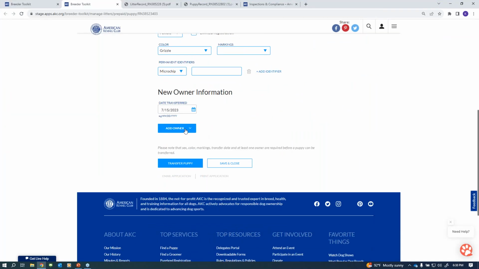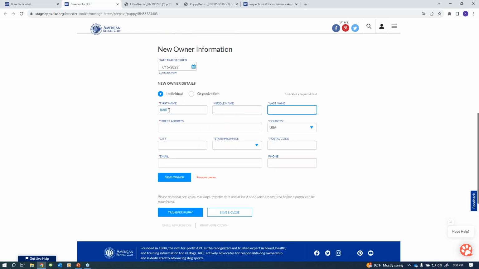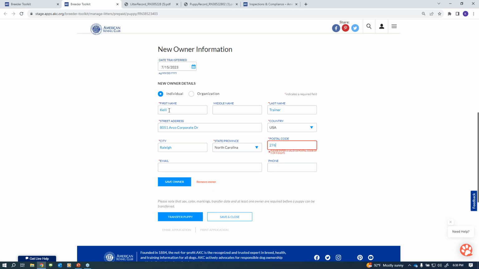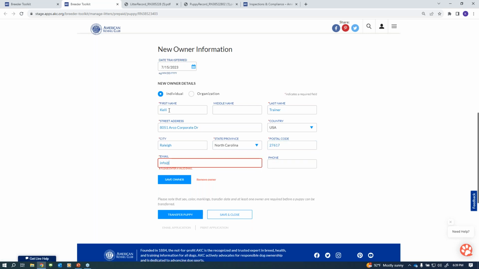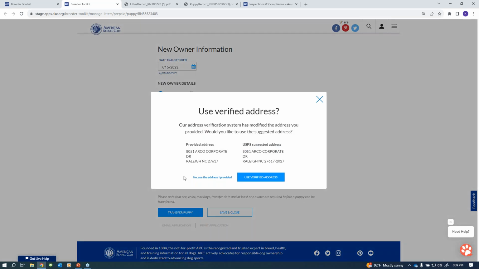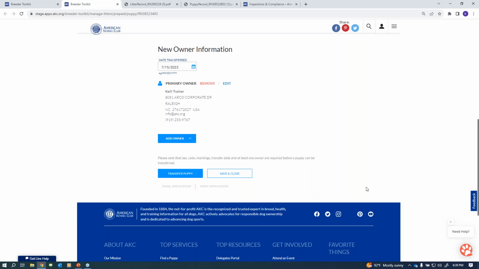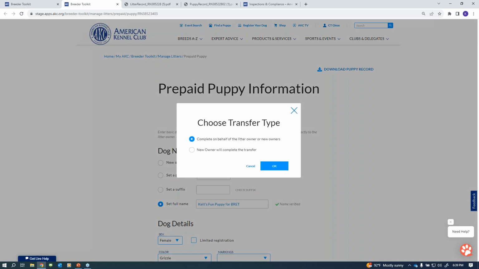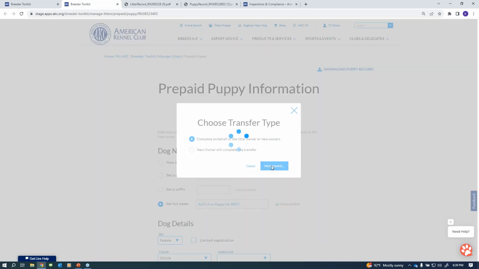Let me expand this to make it a little bit bigger. And you will have the option to add all current litter owners or a new owner or select an individual litter owner. I'm going to go ahead and plug in myself. We can see the required fields. Save that owner. If there is an address verification, you can go ahead and select that. So we can see here we have this first owner. If we realize there are any changes that need to be made, we're going to go ahead and click on Edit. Now I'm just going to use the one owner, transfer this puppy, and then I'm going to choose Complete on behalf of the new owner so that you can see what that process looks like.